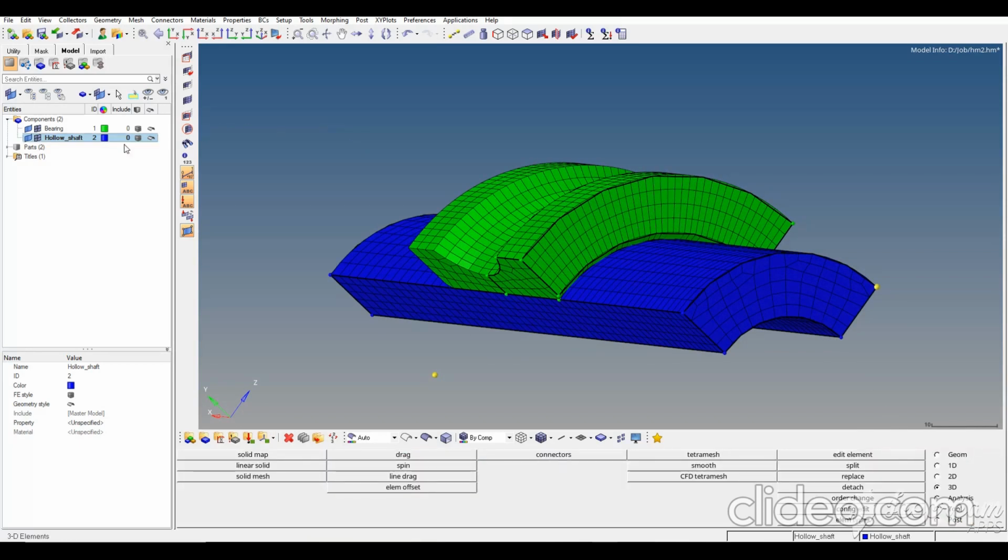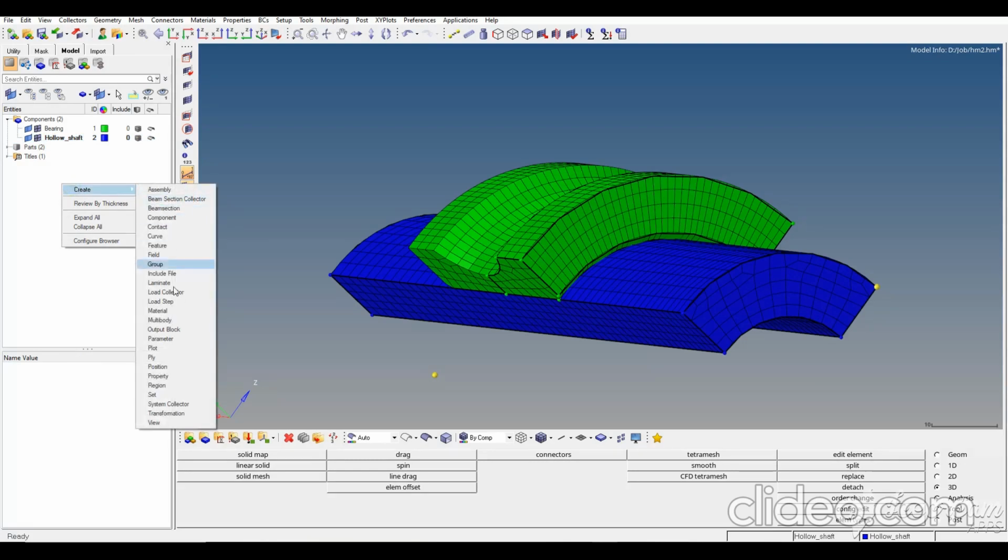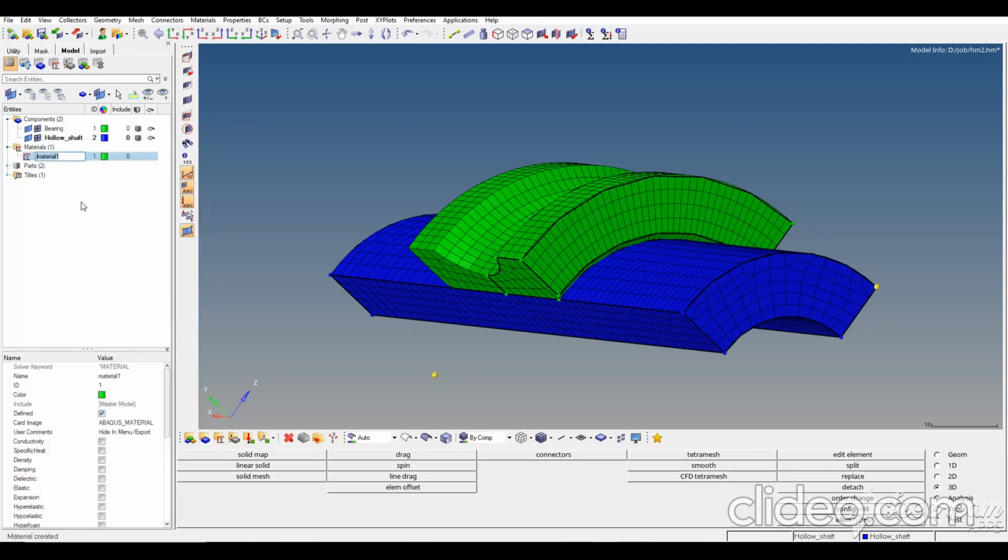So what I'm going to do next is create a material. The material is going to be steel with elastic properties, Young's modulus, Poisson's ratio. We can put density, although it's not needed. We can add it.